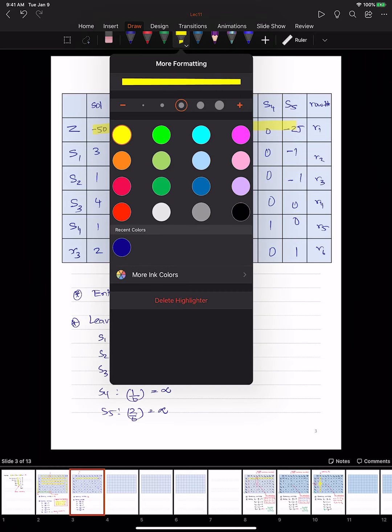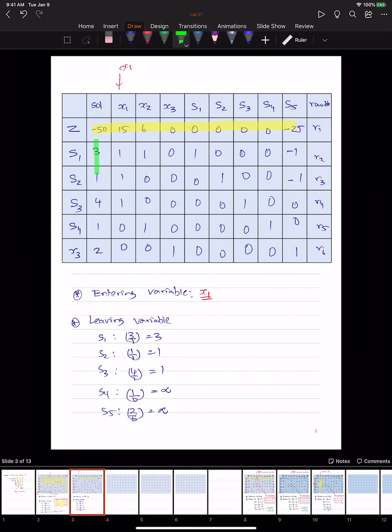To find the leaving variable, we will go to the first column and the column corresponding to the entering variable, and then we will do this ratio: 30/1, 10/1, 40/1, 10/0, and 20/0. That comes to 3, 1, 1, infinity, and infinity. So that is not 1, that is actually 4. So the smallest one is S2, so that is leaving. So S2 is leaving, and so obviously X1 will come here.